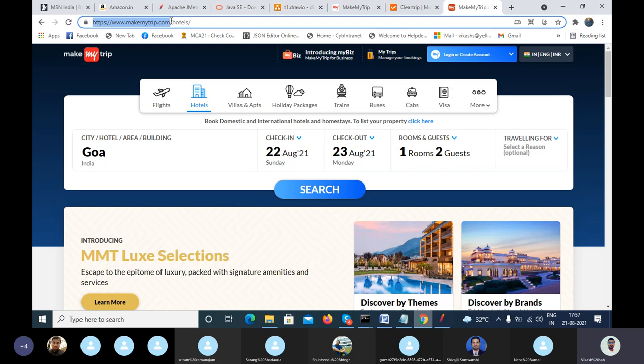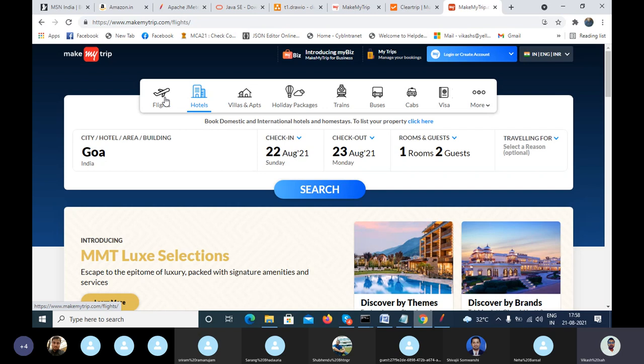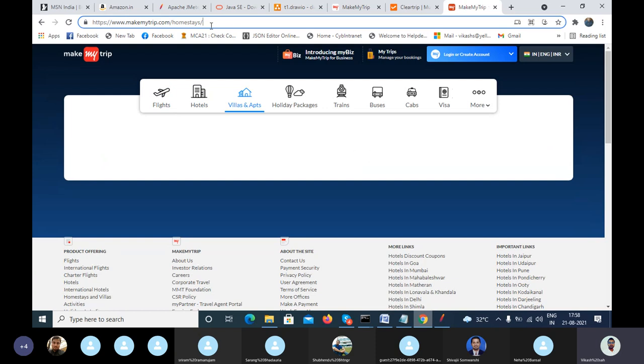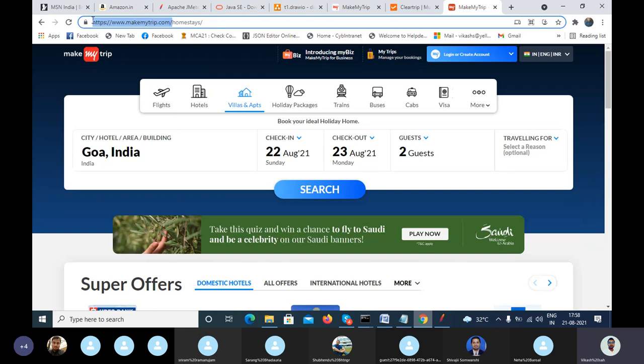Resource means what the user wants. Let's suppose I want to book the flight. So flight is one resource. I want to book the hotel. So hotel is one resource. I want to book the villa. So homestay is the resource. Have you noticed that thing? Only the resource gets changed and the base URL is the same. Have you noticed that thing?